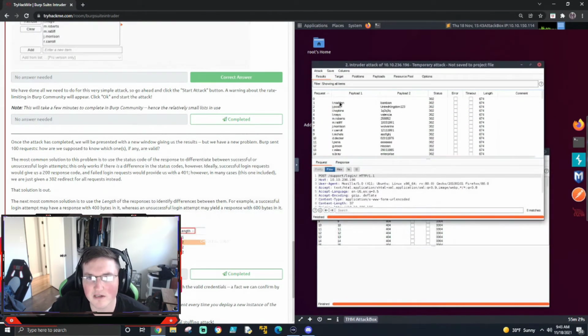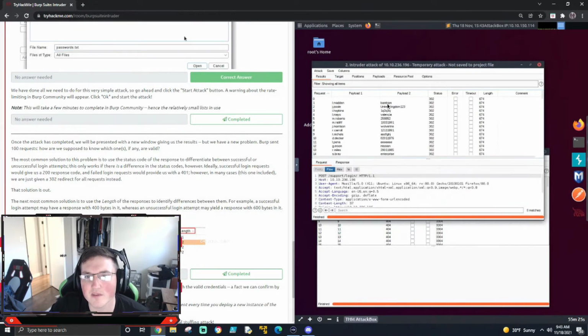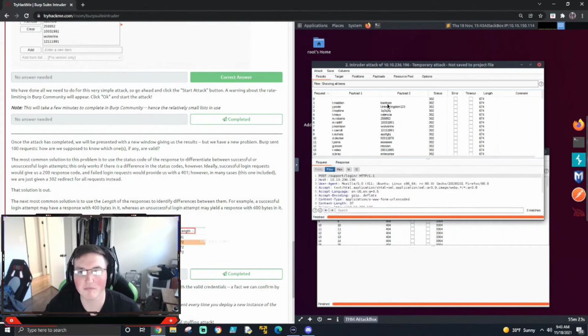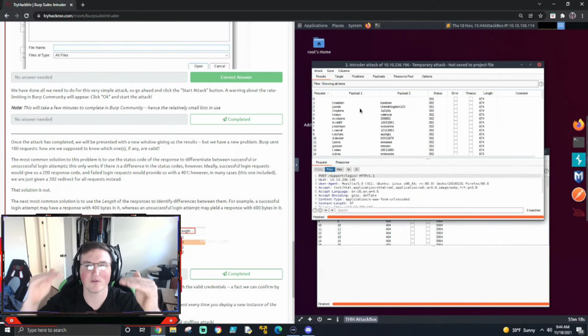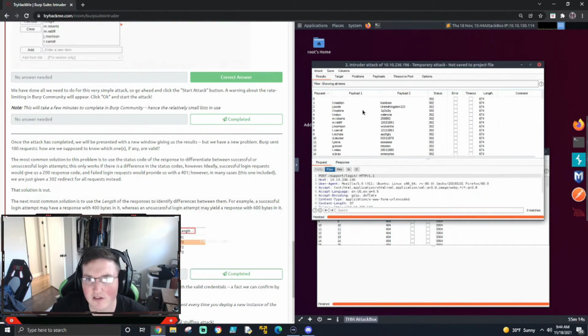It's going to say, okay, payload 1, that's our user list. Payload 2's our actual attack or password list. But keep in mind, this is a pitchfork attack, so it's going to actually go through them, but it's not going to try every category. It's not a cluster bomb.